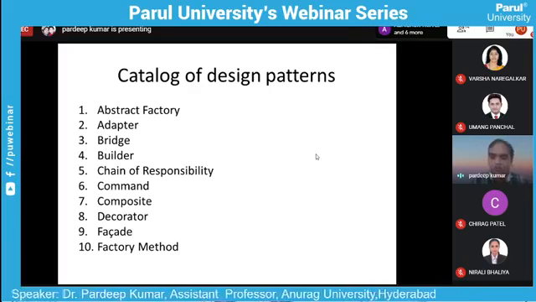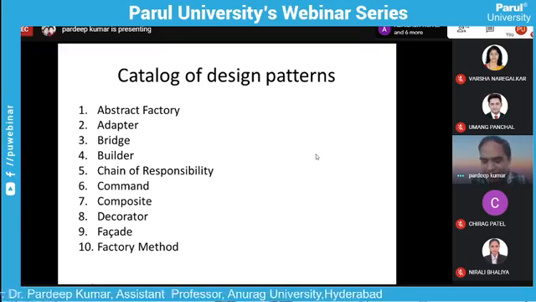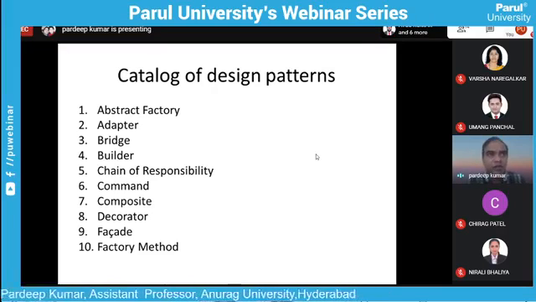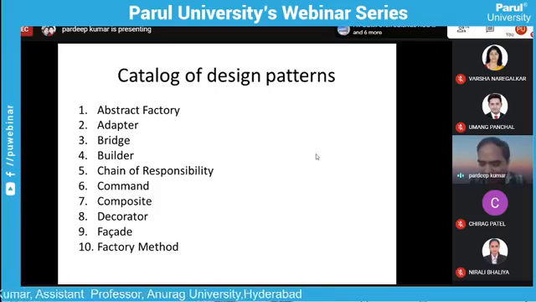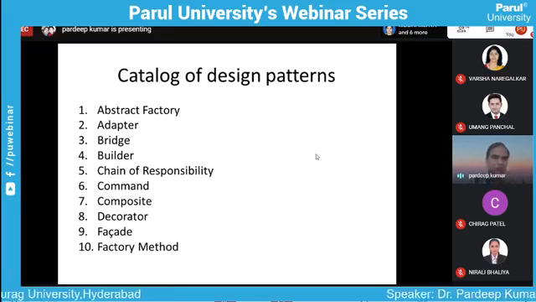Like we have a catalog for books, or when we are going to buy a cake we have a catalog and from that we decide which cake we want to buy. Similarly, there is a catalog for design patterns. Based on our problem, we choose the solution from this catalog. What information will this catalog have? It will have the name of the design pattern.